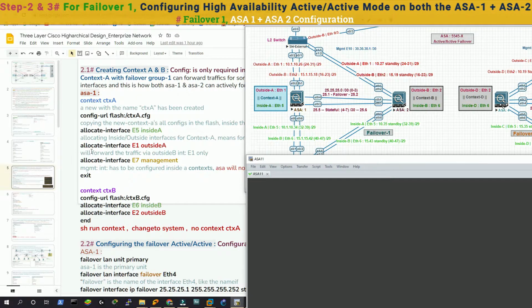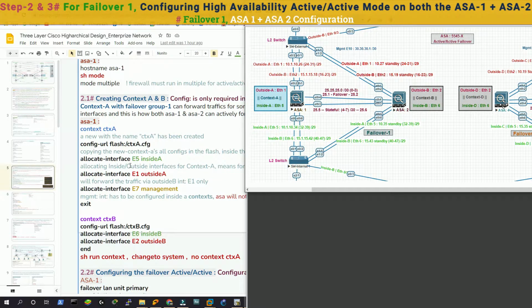And then we have to allocate the interface. If you see, as I mentioned, eth1 and eth5 will be for context A. If you see here, allocate interface E5 inside, that means for the security context A, Ethernet 5 is dedicated for the inside interface, and I just named them inside A. That's all. You can name whatever you want, but I have tried to make it simple. And then allocate interface E1 for outside A. That means again for security context A, E1 will be the outside interface. And the eth2 and eth6 has nothing to do with our security context A.